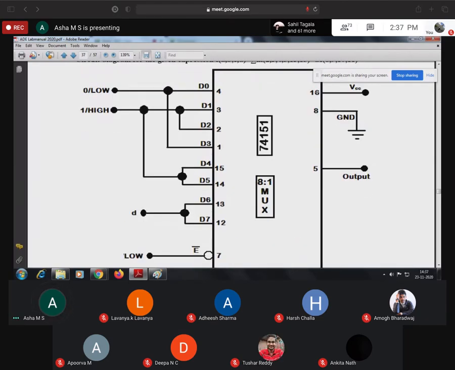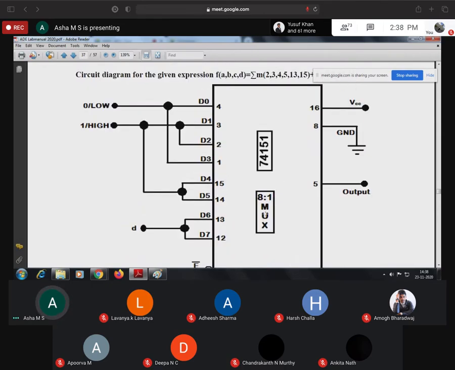This is a 16 pin IC. Whatever the inside structure of the IC is, that is fixed. You cannot change it. Pin number 16 should be connected to VCC. Pin number 8 should be connected to ground. Hope you remember: if it is a 14 pin IC, 7 is for ground, 14 for VCC. This is a 16 pin IC, so 16 should be connected to VCC and 8 to ground. Pin number 5 should be connected to the output. These things are fixed. You cannot change this.